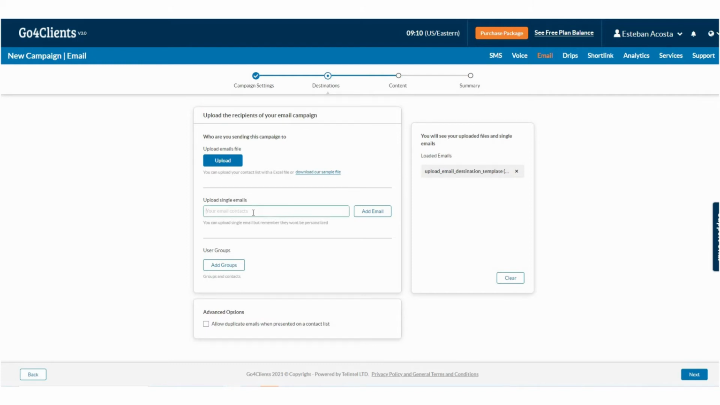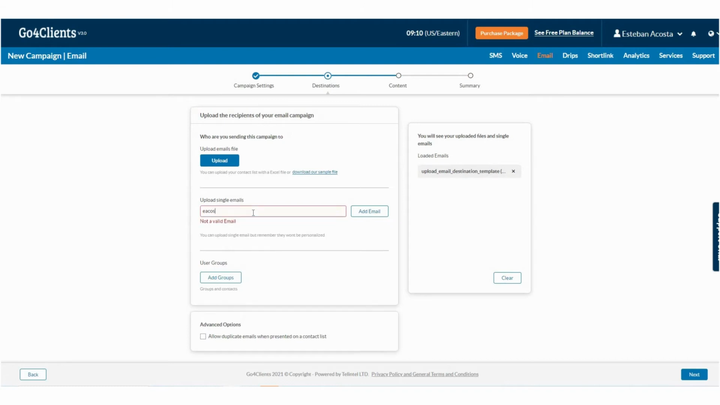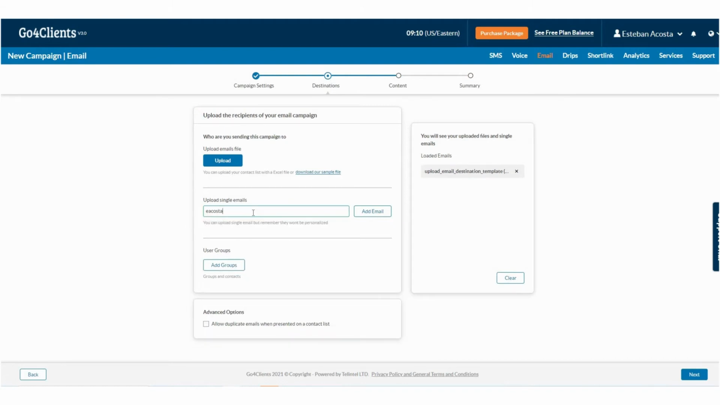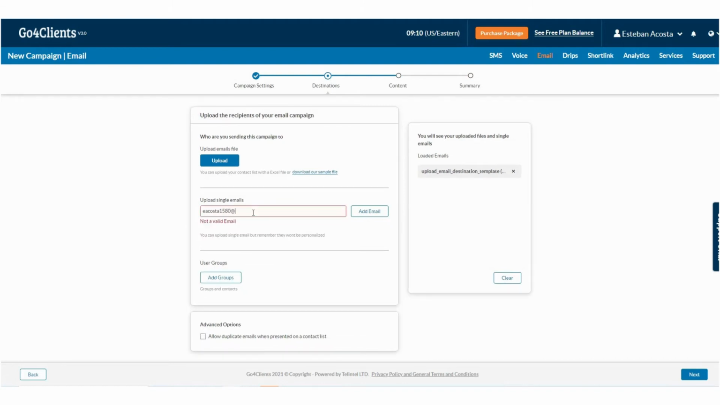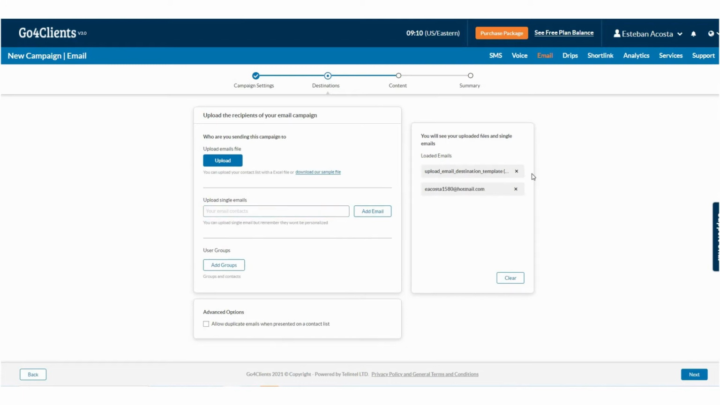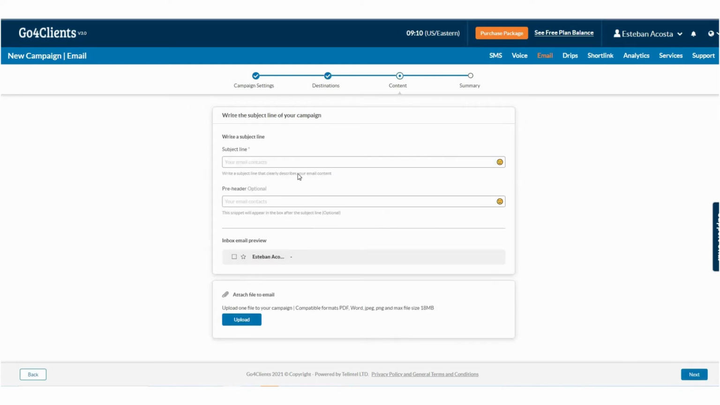So let's add a single email. In this case, I will use an alternate email of mine. Add it. As you can see, it's right there. You can allow duplicate emails when present in a contact list. So for example, in the Excel file, if you have a person that repeats itself for some reason, you can allow it to send it twice if it has different emails or different names for that matter, etc. We'll press next for this one.